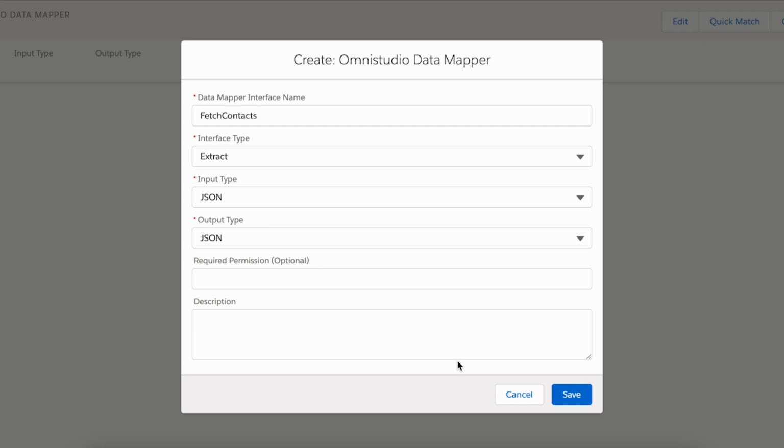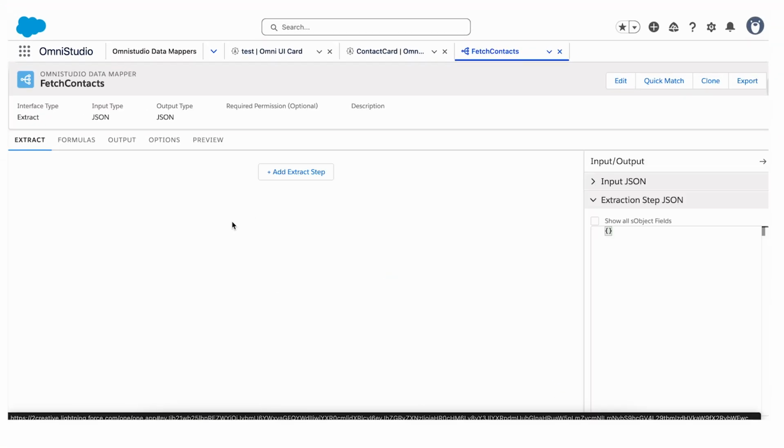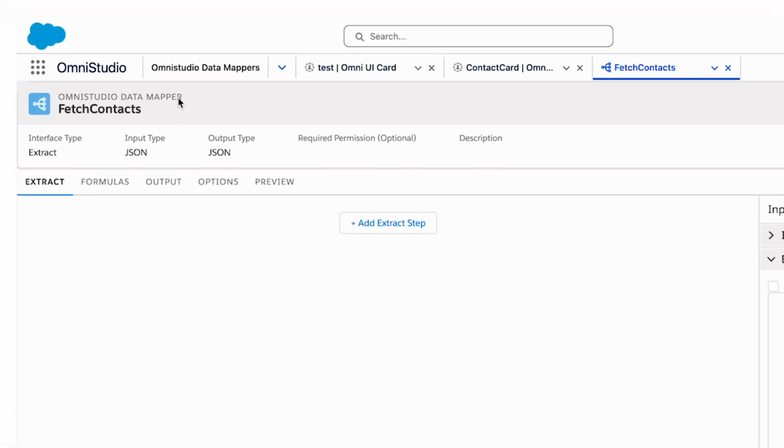Oftentimes you will see me calling data mapper data raptors because it was called data raptors in the previous version on OmniScript and now it's data mappers. So depending on whichever version, you will see a data raptor or a data mapper on your side. So let's just save it. And as you can see, we have an OmniStudio data mapper here.